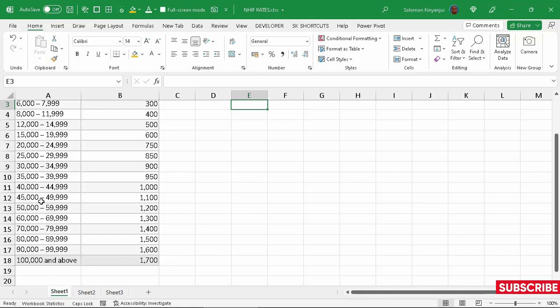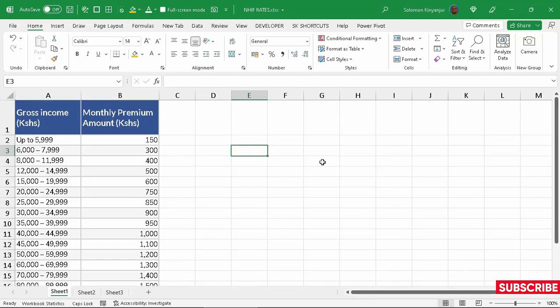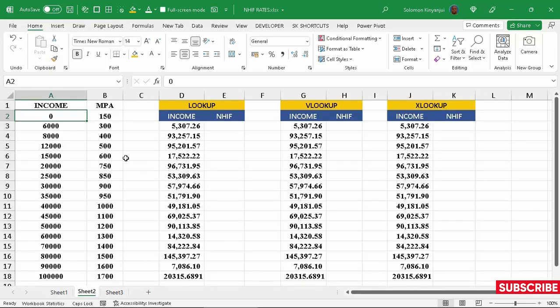Now suppose it is any other amount, like for example 66,000, which is not in this table. How do we get such values? That is the aim of this video. So we go to sheet 2, and we shall use these Excel functions, that is LOOKUP, VLOOKUP and XLOOKUP. You can just use this table directly, or you can change it to an Excel table.